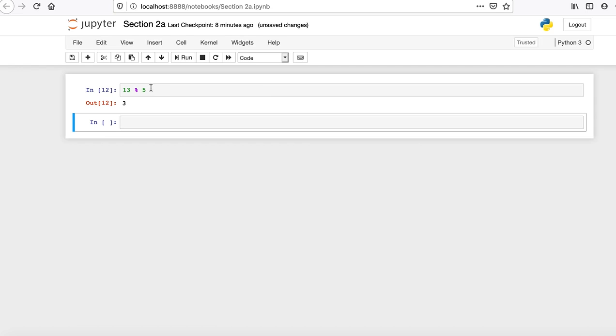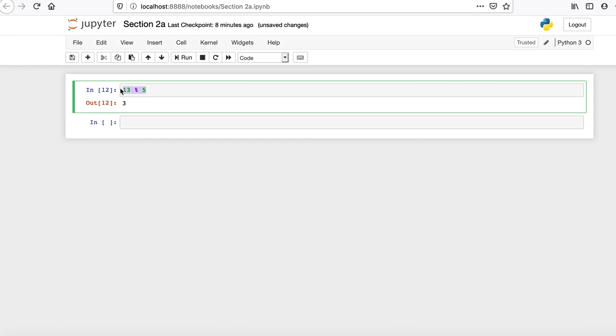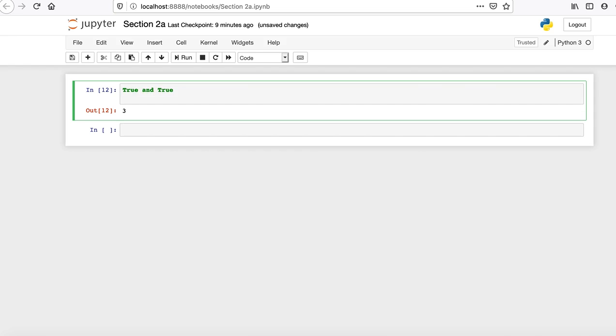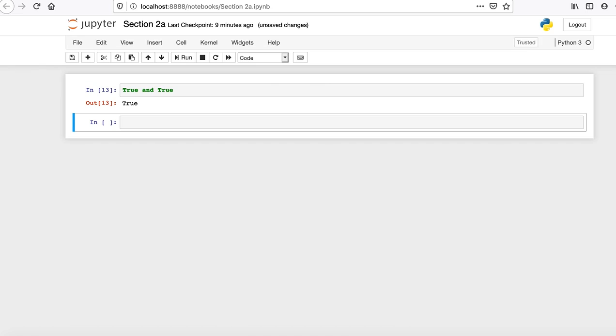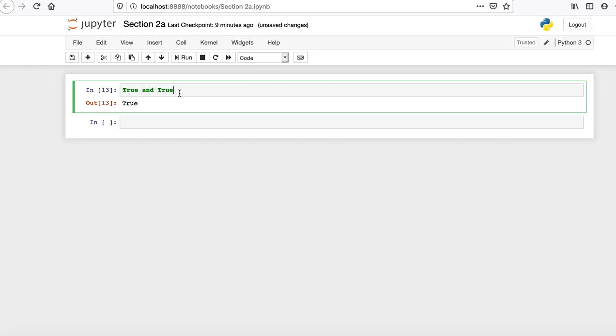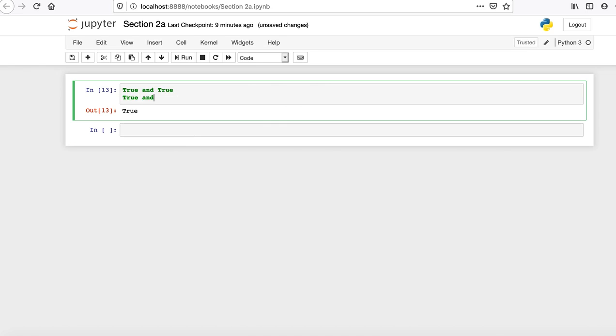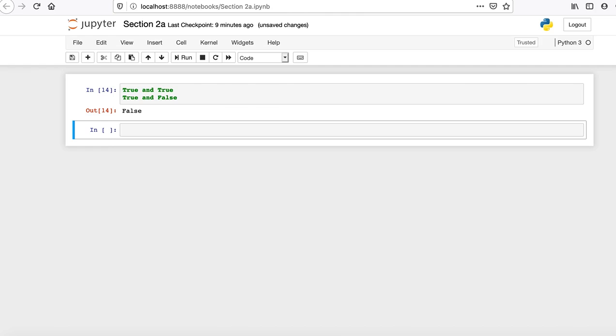Power operation is a lot of fun. Logical operators, I just want to quickly talk about this. True and true, of course, returns true. But if you do, for example, true and false, you get false. What's the difference here? The AND operator says both of these conditions have to be true for the output to be true.